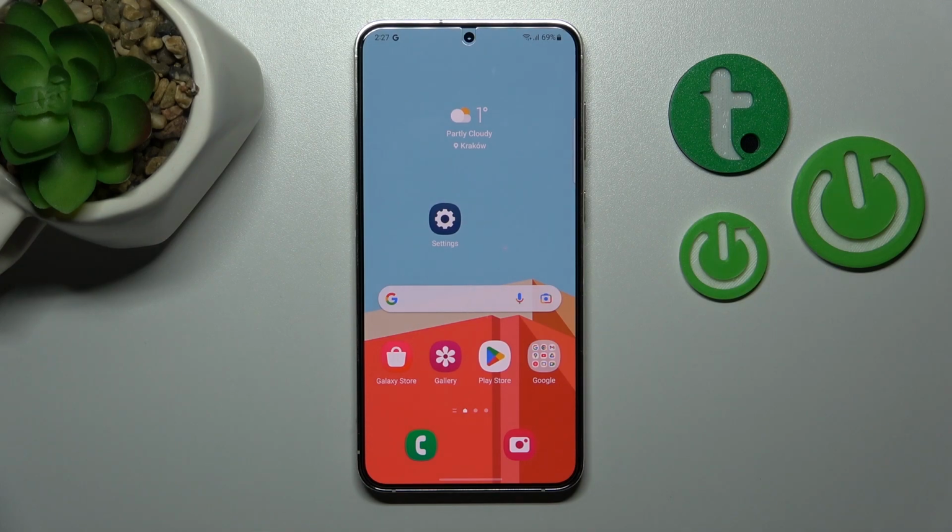Welcome to the informative new Samsung Galaxy S23 Plus, and I'll show you how to edit notification panel shortcuts on this device.